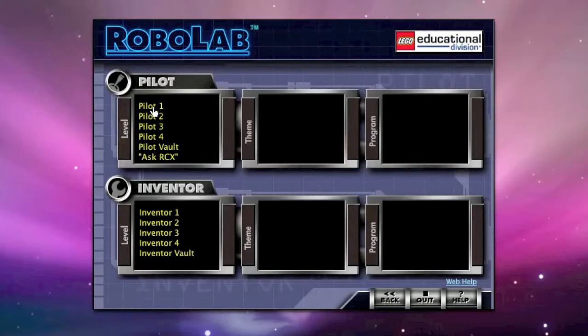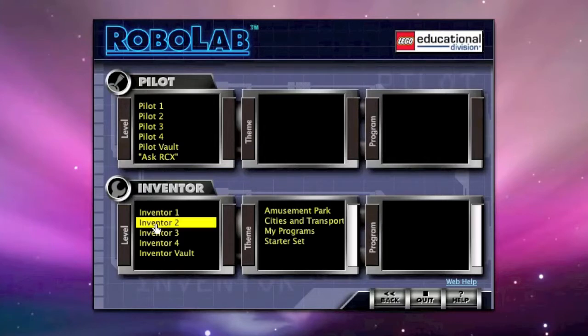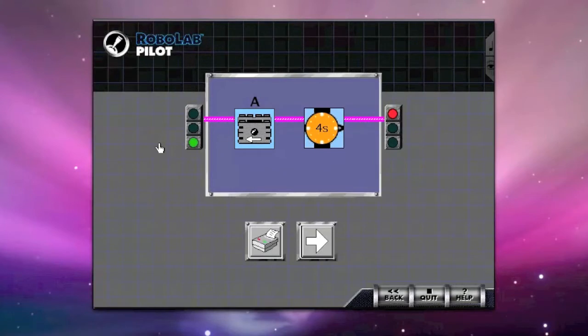And I'm going to start off with pilots 1 through 4, but when it comes time for you to do programming here in part 2, I'm going to show you the inventor section, and you will use inventor 2 to do your programming. But just to get started here for part 1, I'm going to do the pilots and sort of walk you through all the concepts and things that you need to know and see in order to make this work. So we're going to go up here to pilot 1, and here is pilot 1.